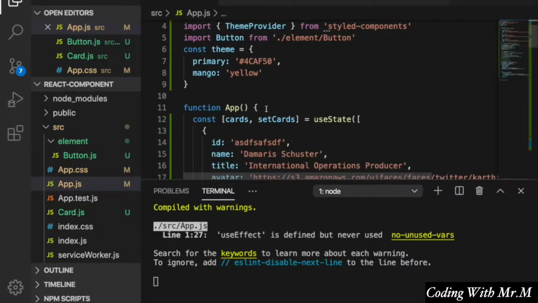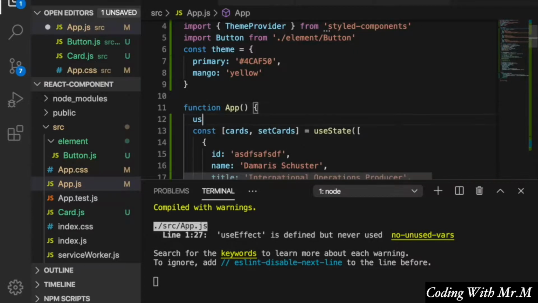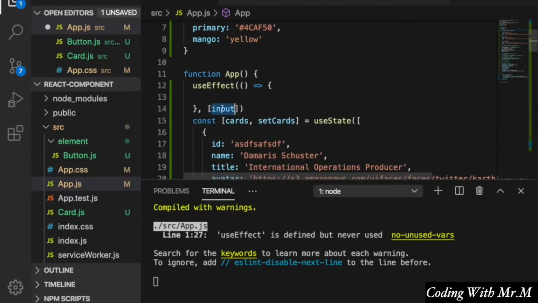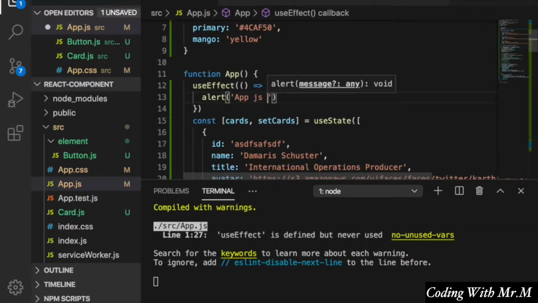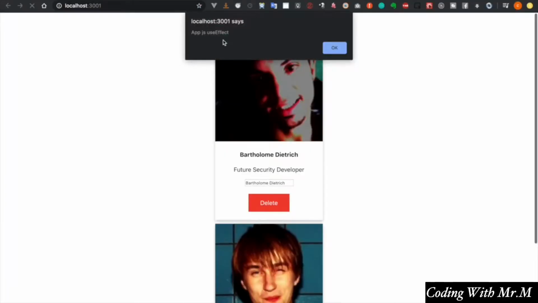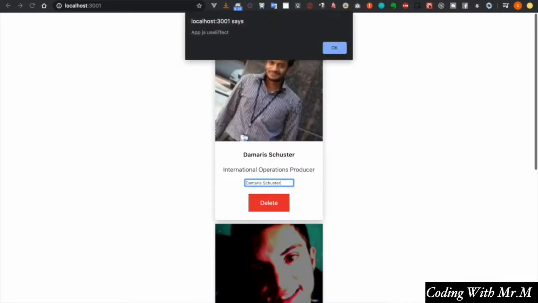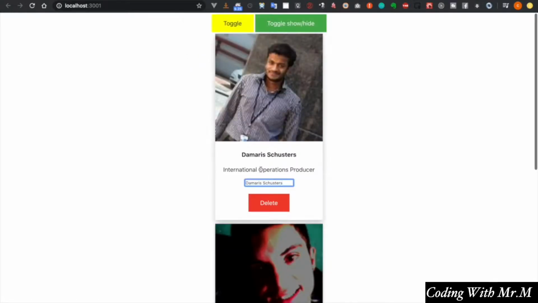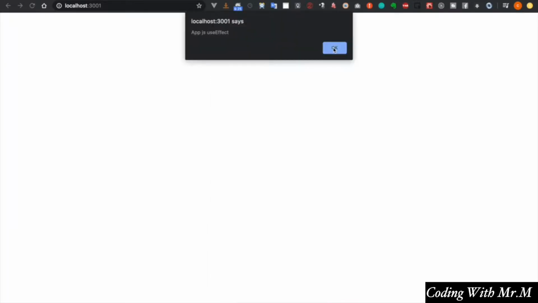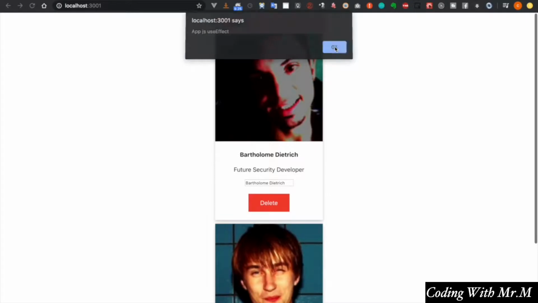And then inside the app, we can add the useEffect, and we can delete all these sentences. And then we just create a function alert app.js useEffect. So let's have a look, and we can see the app.js useEffect alert is here. And no matter we type or delete the card, or even we toggle the card, it also shows the alert here.